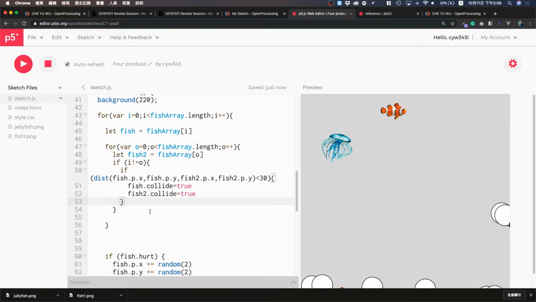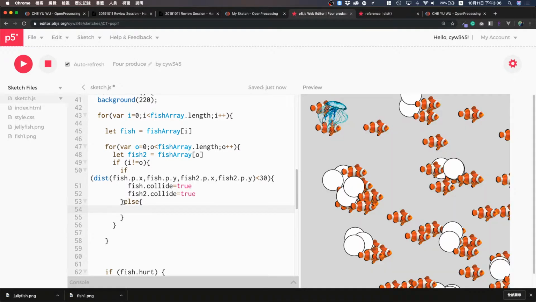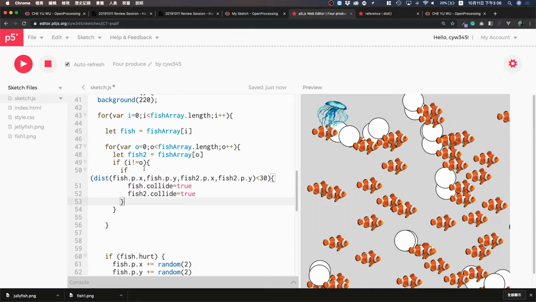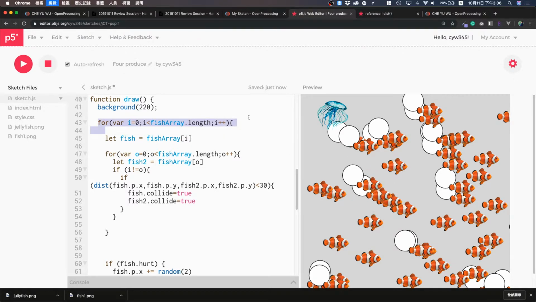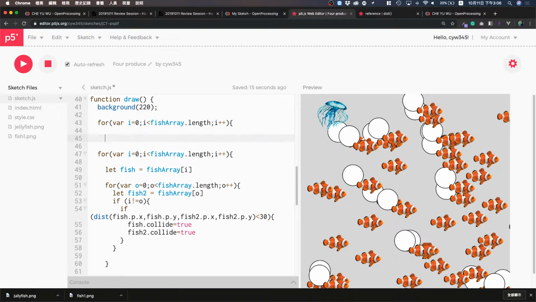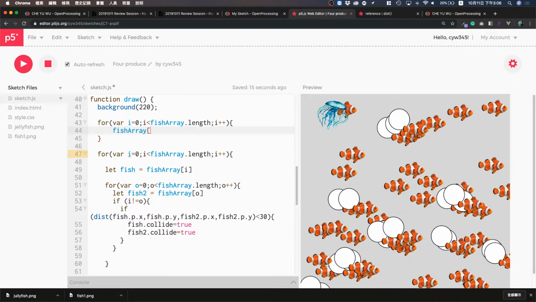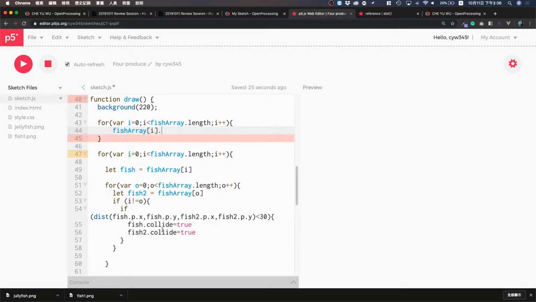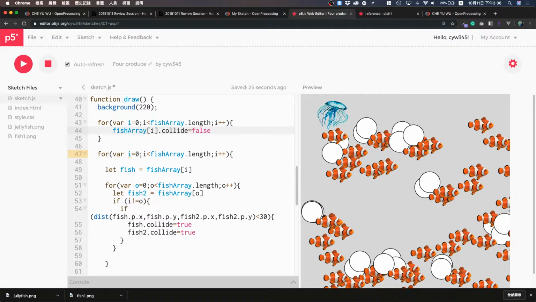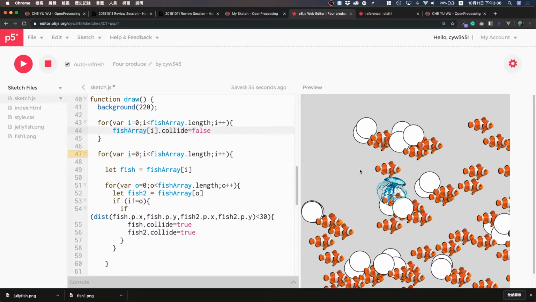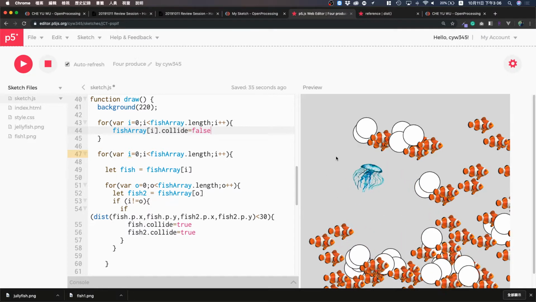So we have to set else, or just before all the things, before all the array, you use another for loop, and you drag out the fish array i to set colliding equals false. That means we detect collide again and again each frame, so we will not remain the status from the last frame. So you can see that if they swim away, this one will be collide for a little while.